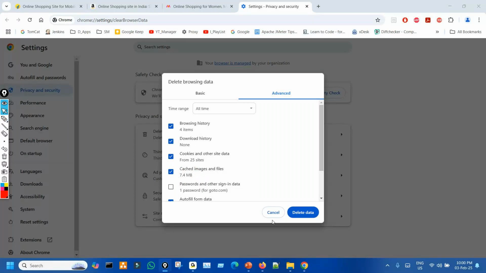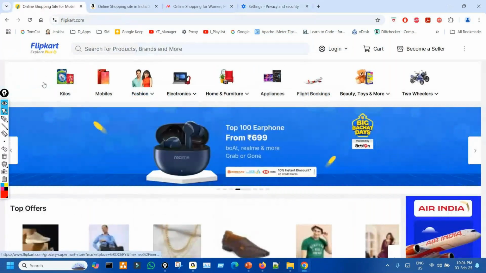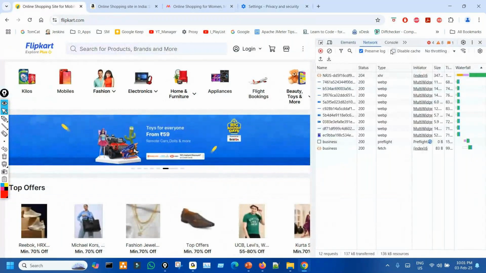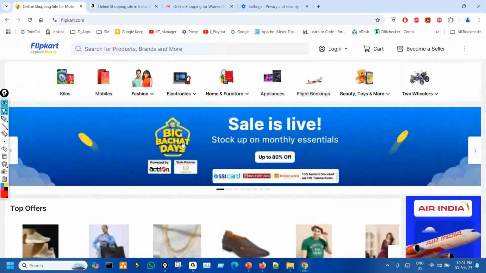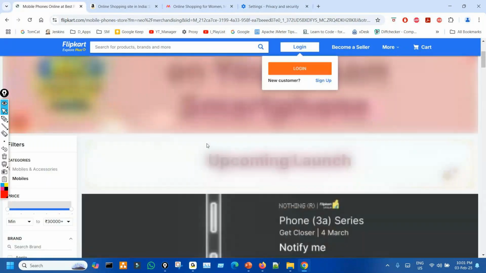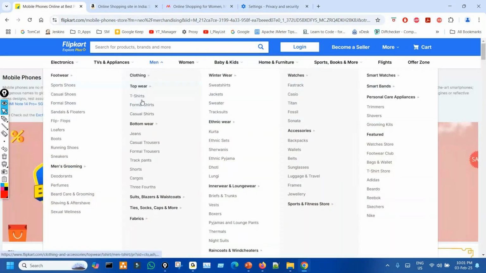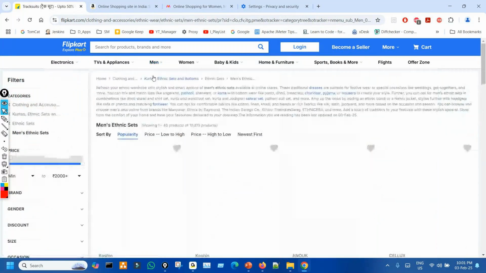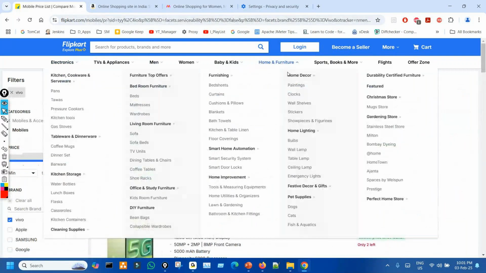Okay, now let me do one thing. Now I'm going to browse some pages here randomly. I'm just clicking here and there. So what was the cache size? 7.4, right? Now I'm randomly visiting many pages on Flipkart only.